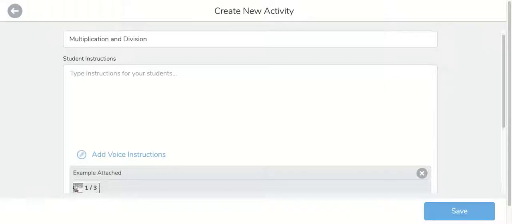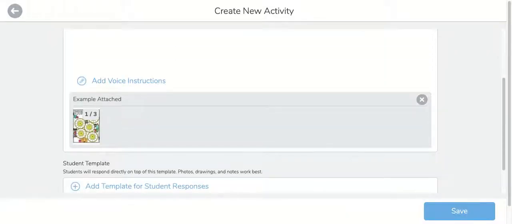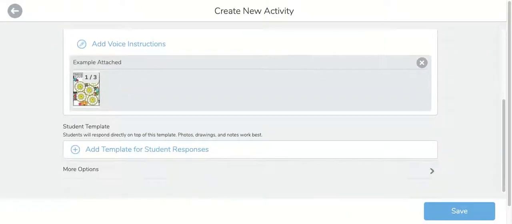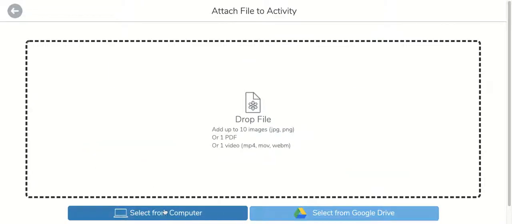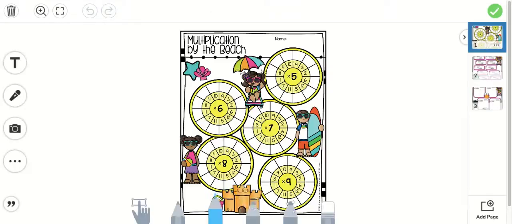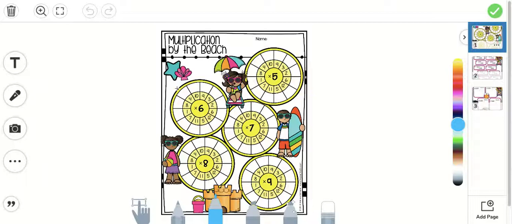Okay, so you've now uploaded the first template. You're now going to add the same worksheet, but this time you're going to insert text boxes so that the children can interact with the worksheet. So let's wait for it to upload. Okay, so here is your worksheet.